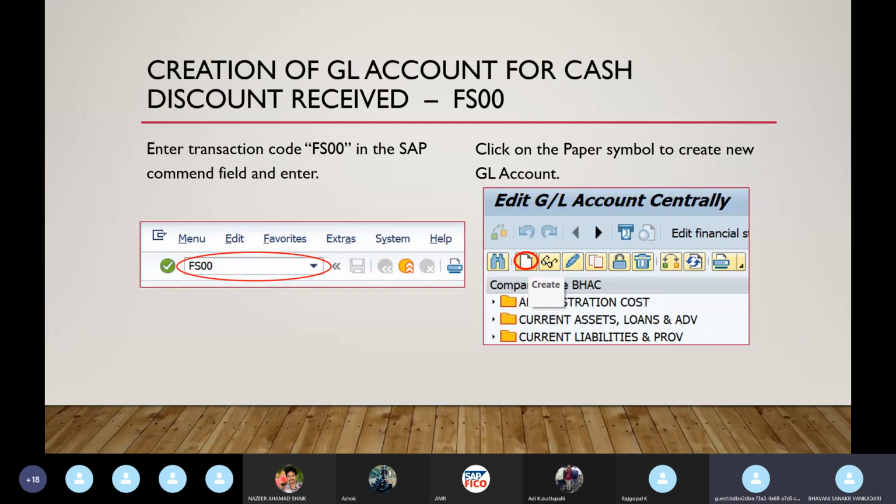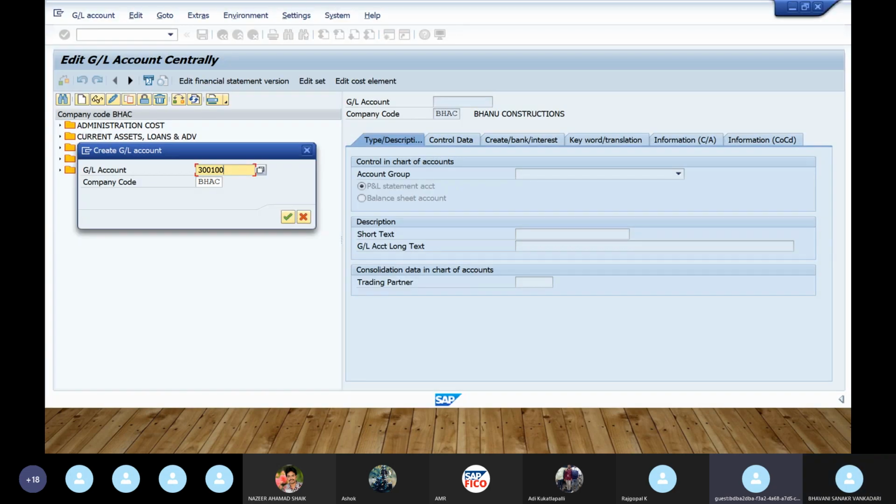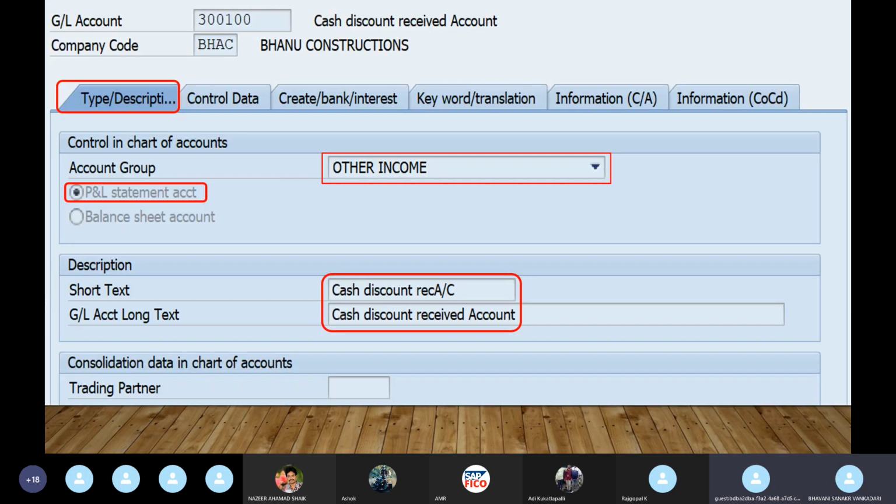So now enter transaction code FS00 in the SAP command field bar and enter. Then it will show this screen. Click on the paper symbol to create a new GL account. Here we have to give the GL account which we saw in OBD4, the first number 300,100. Then it takes us to the next tab, type description. Here we have to select the other income group and select the radio button P&L statement account, and then short description, short text, cash discount received account, and GL long text, cash discount received account.